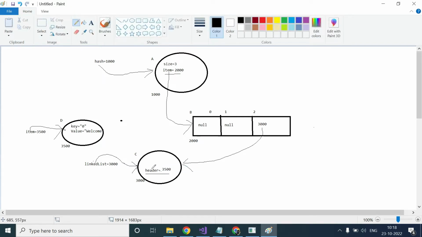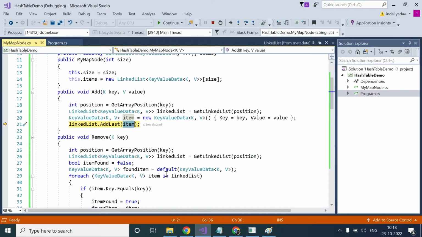So if I draw, header will start pointing to this. Okay, so this is what basically will happen, and at this point of time things will look complex, but you know everything will be erased. Just wait, and once it is done, this method is going to complete its execution.